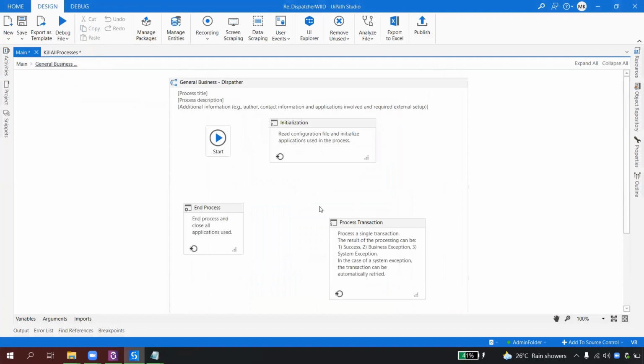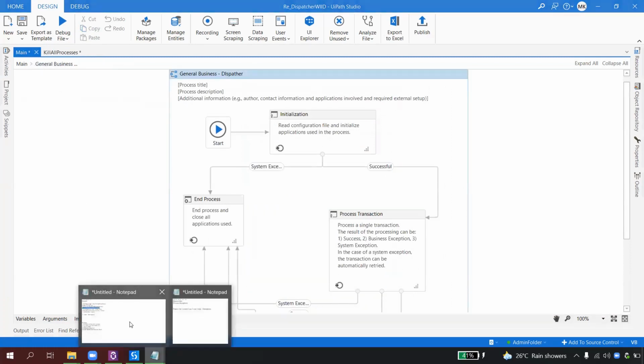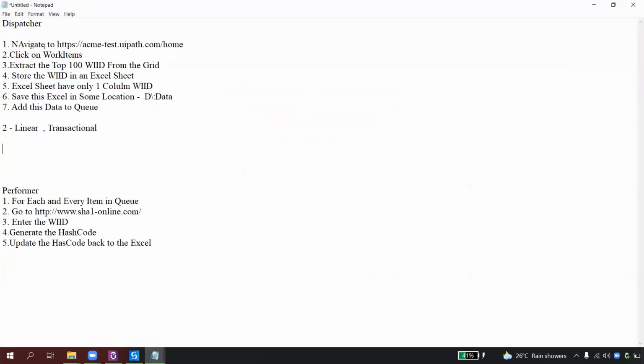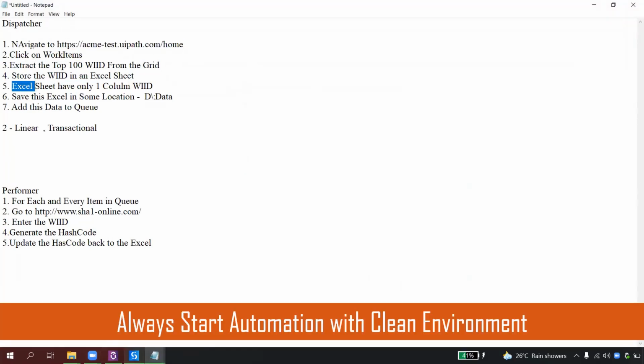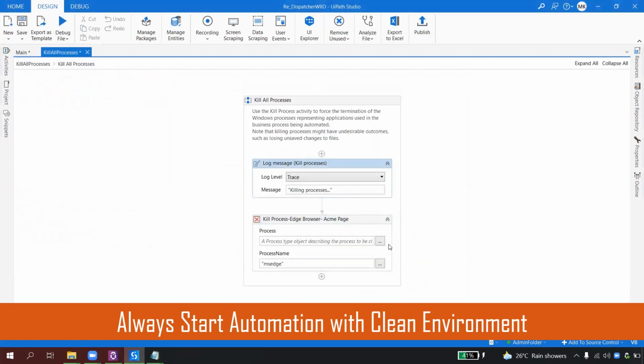So kill all process is done. As of now in the dispatcher, I am using an Acme web application in a browser, and I am using an Excel. So why have you not killed the Excel, right? Actually, I didn't think about that.